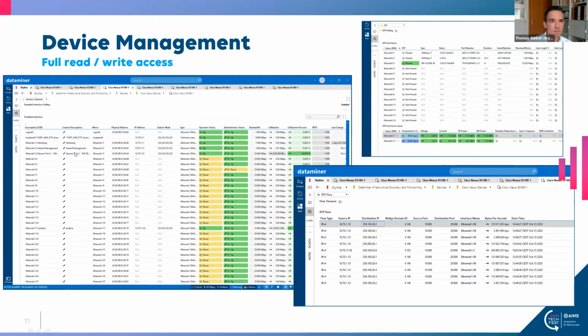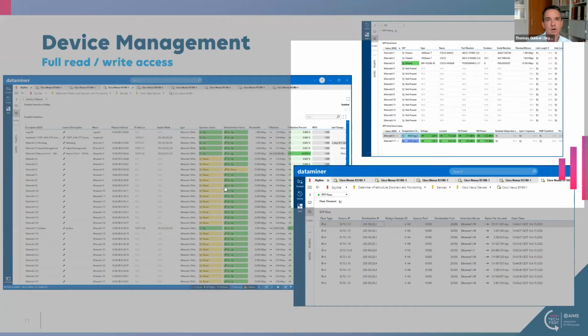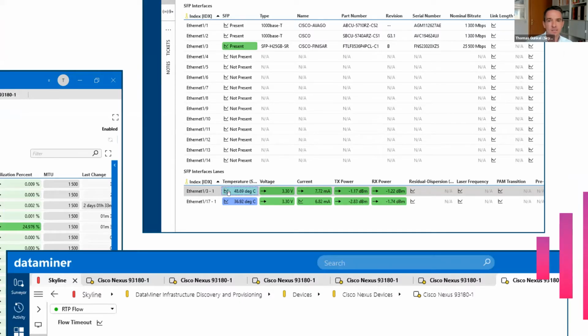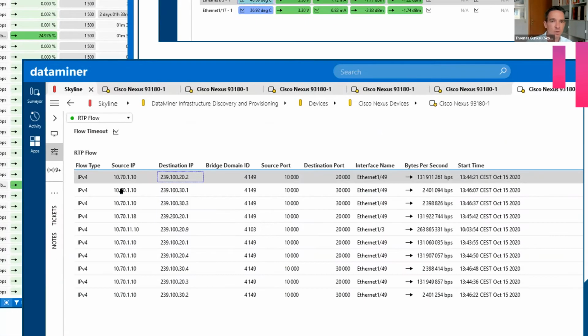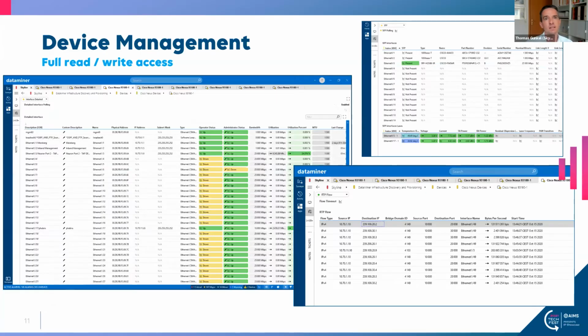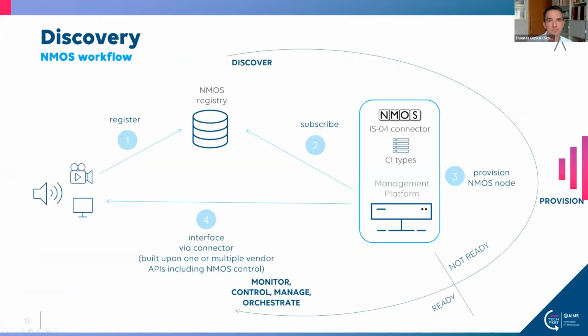Once more, a few examples of a switch like this one here. Each and every interface, real-time information on the bit rate, on, let's make this a bit bigger again, on SFP data. If you have optics, fiber optics in there, or some RTP flow information to track your multicast, it's all the raw data you can read, and you can configure each and every metric that's allowed by the API.